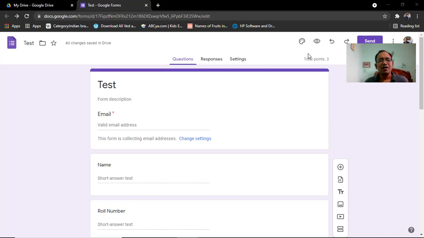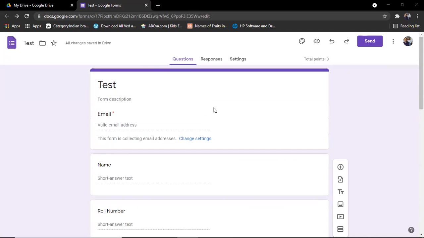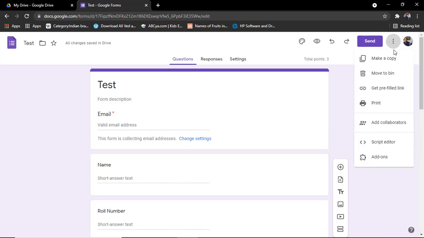Hello. In this video, we will learn how to convert a Google form into an editable document format. So let's begin. Let's say this is the test form that we want to convert. So first thing I'll do is click on the three dots above on top right, then click on print.